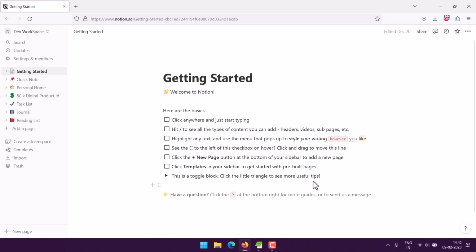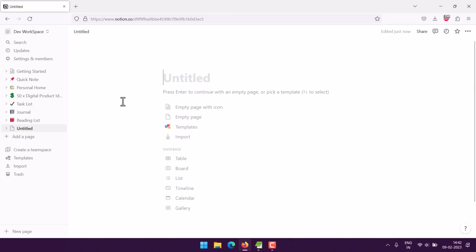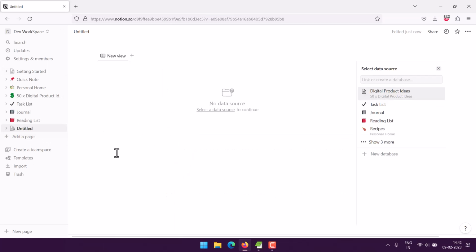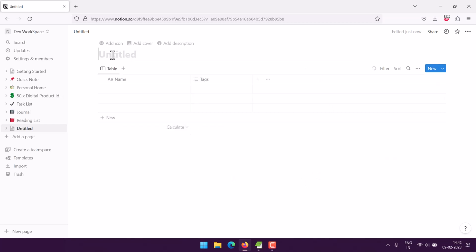Okay, so let's take a look at how you can track job applications within Notion. We'll create one tracker for that. First thing, we'll create one blank page and a table as database. We don't have any data source, so we'll create a new database.